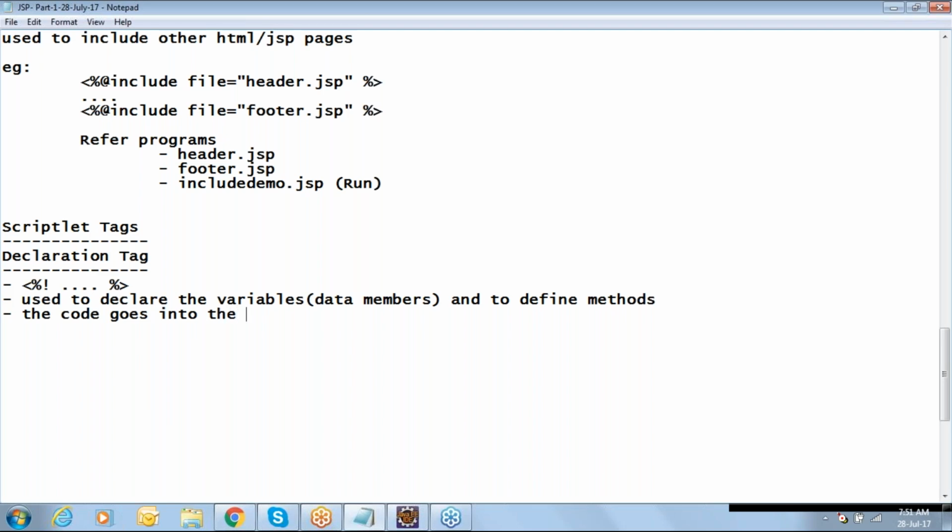the code goes into the translated servlet class. The code goes into what? The translated servlet class. Let us go with an example. If I write <%! int n = 100; %>, we are declaring a variable. To define methods also we have to use the declaration tag. So whenever you want to declare variables and define methods, we go for declaration.